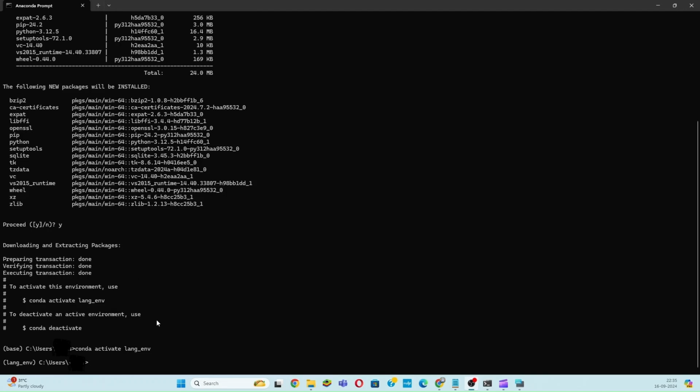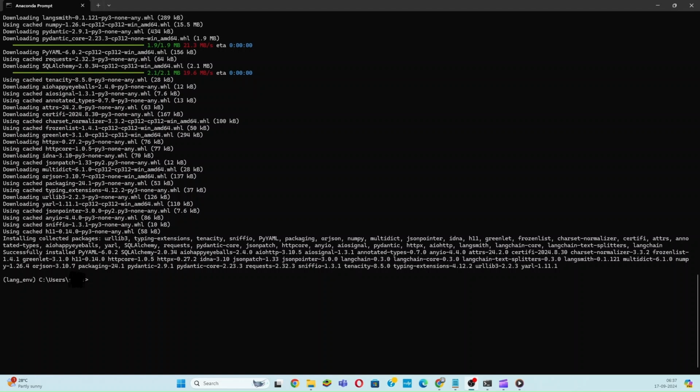Next, let's install the necessary packages for LangChain and LangGraph. To install LangChain, type the following command. After LangChain is installed, we'll move on to installing LangGraph. For LangGraph, use this command.